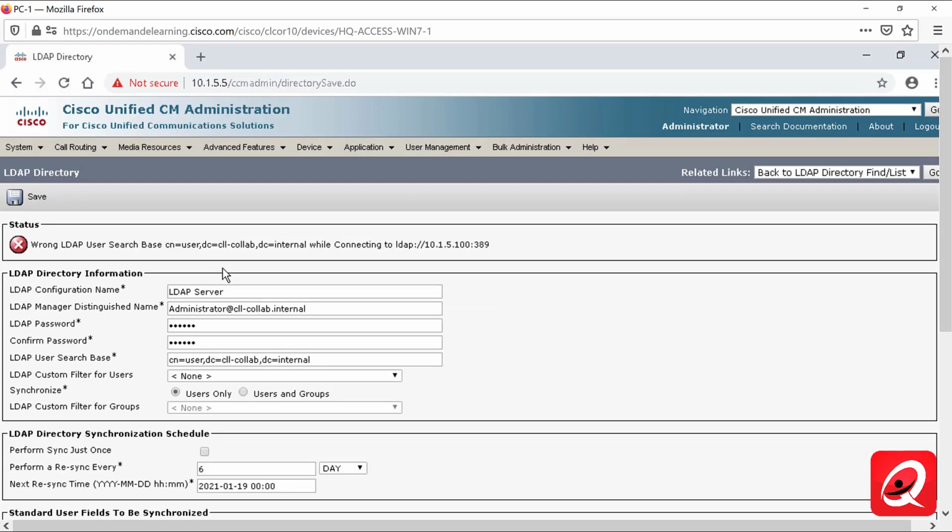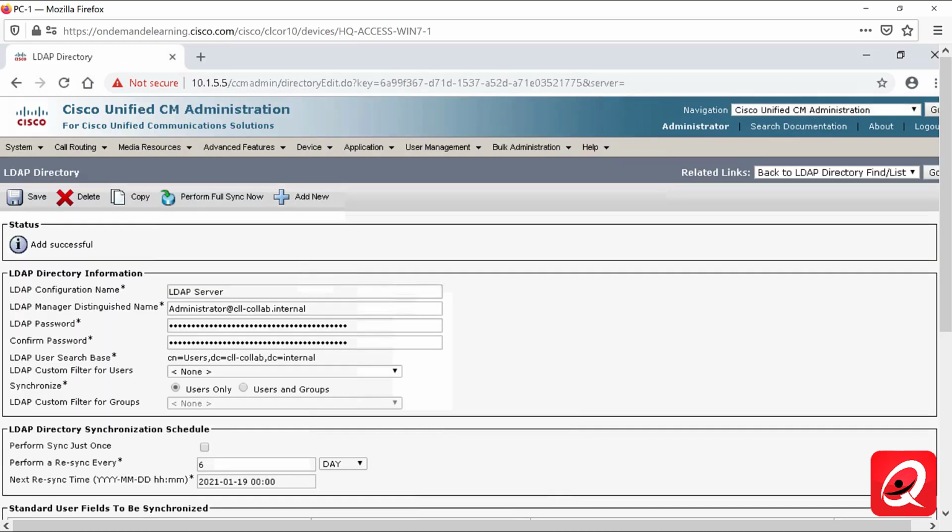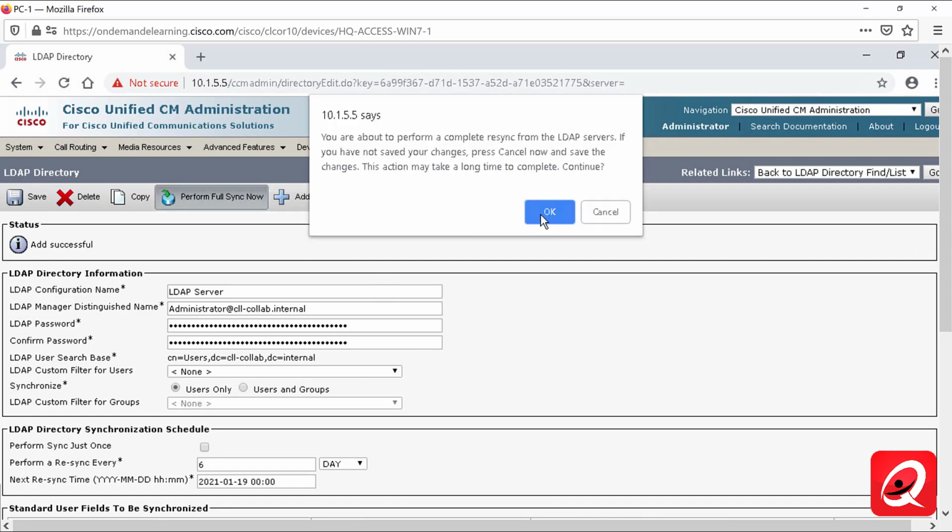All right. Wrong LDAP search space. Oh, CN equals users. I don't know why I put user. All right. CLL-collab internal. Okay, go ahead and save that. That's kind of interesting, right? Because it did actually go out and check to see if that was an actual valid search space. So let's go ahead and do a full sync.